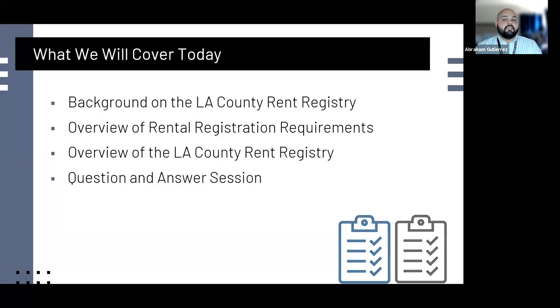So what we'll cover today. The purpose of the webinar is to provide information on the county's new rent registry system. We'll be providing background on the rent registry, why it's needed, and what you'll be able to do with it. We'll give a summary on the rent registration requirements. We'll do a quick walkthrough and showcase of the registry's functions, and we'll also spend some time at the end of the presentation answering questions.